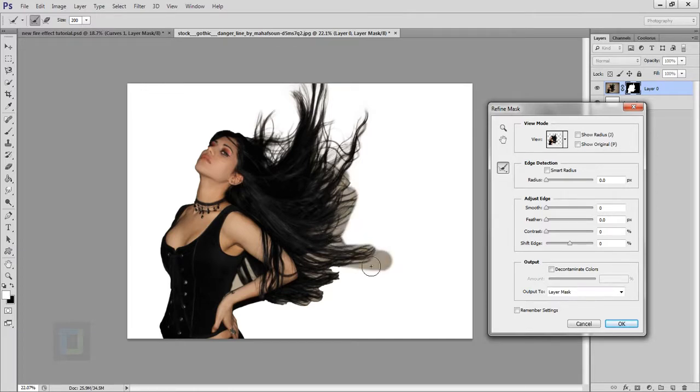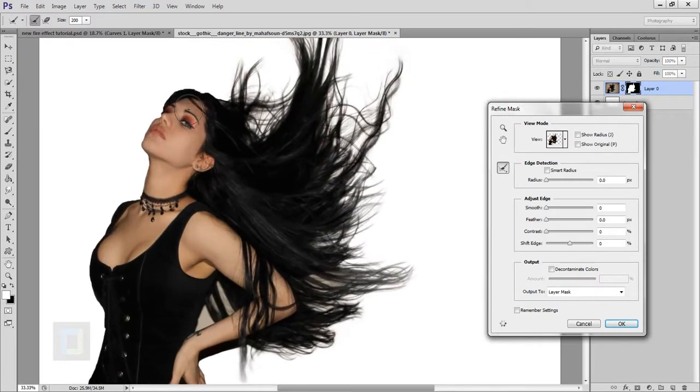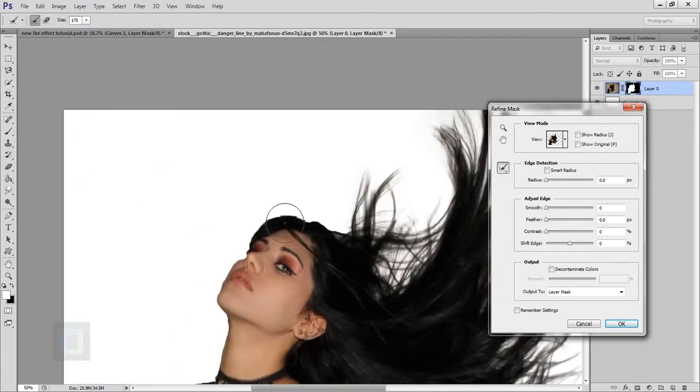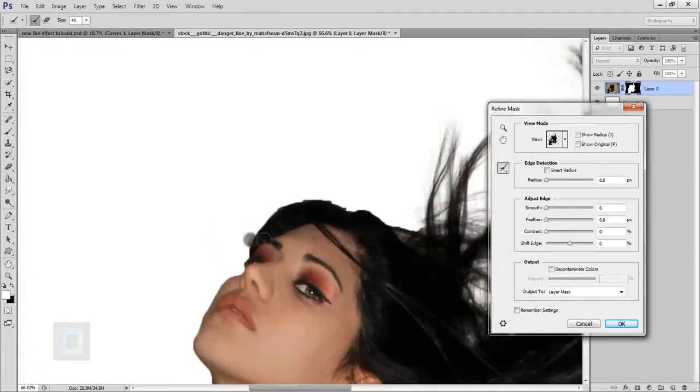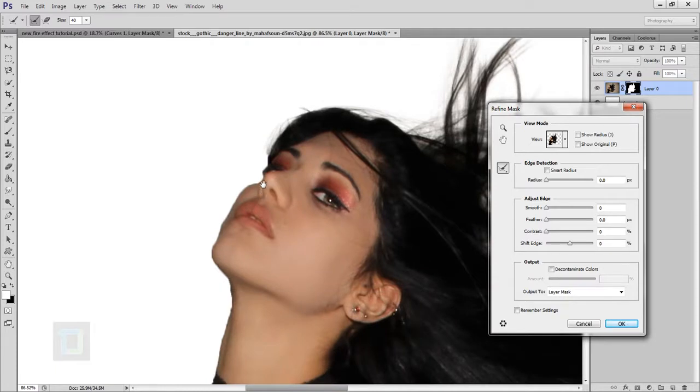Since the background is white, the fringe will not be visible, so it will look even better. As you can see, the output looks really awesome. You can also zoom in like this. I'm using Ctrl plus for zooming, and then paint here like this, so you have even more beautiful details. As you can see now, it looks much better.